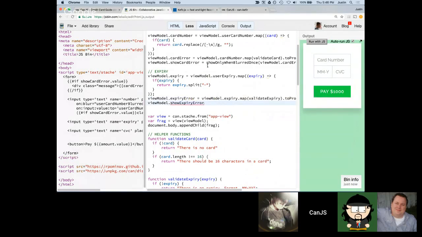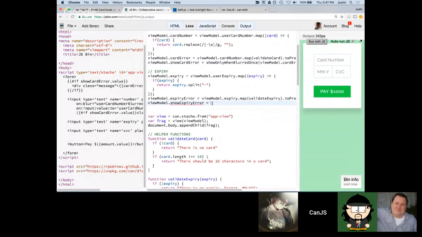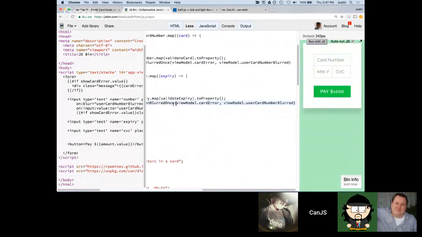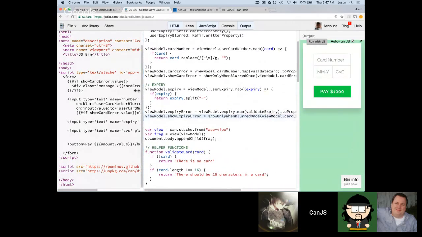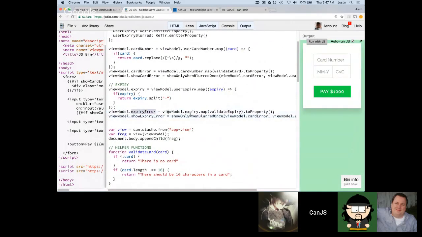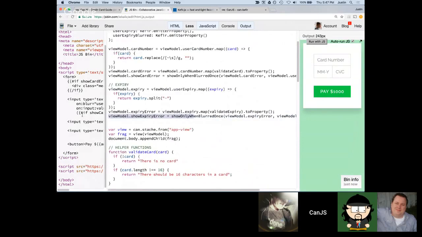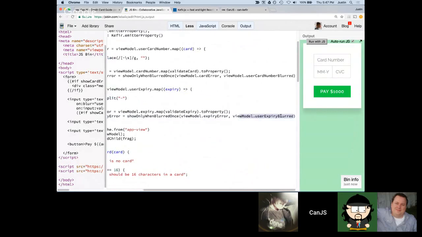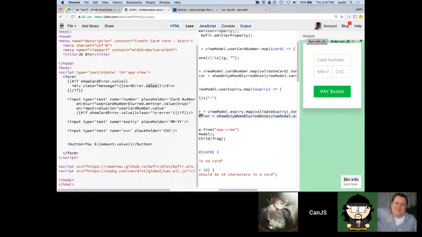And then I need to implement this show expiry error. For that, again, it's just going to be the same code I had up here, except instead of being based on a card number, it's going to be based on the expiry. So I'm going to send the expiry error, and I'm going to send if the user expiry is blurred. And this will just produce a similar stream that's true or false, but this time based on the expiry error and if the expiry is blurred. So that's all I've had to do in my view model. Now let's hook it up.